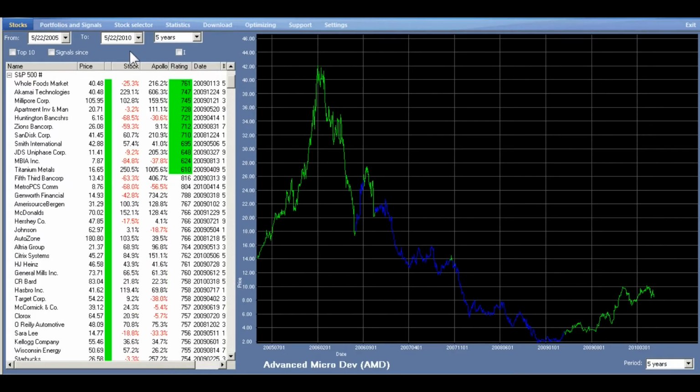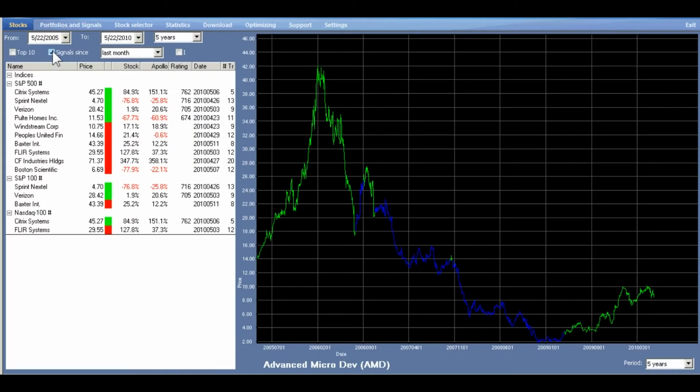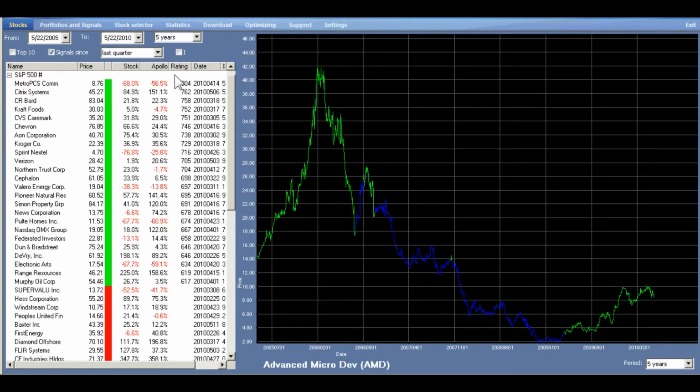Another daily or weekly task when using the Apollo Stock Manager software is finding stocks that have had recent signal generations. You can do this easily now with the Signals Since checkbox. When you click this box, a drop-down box comes up and you can select one of these periods of time. We'll select in the past quarter. All of these stocks have had signals generated in the last quarter.